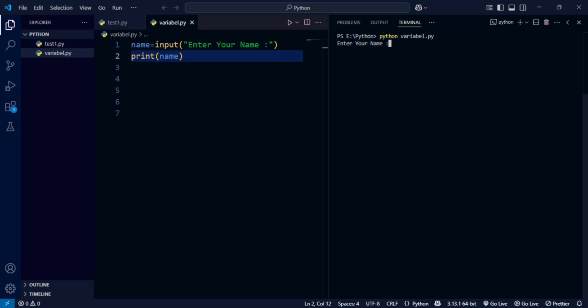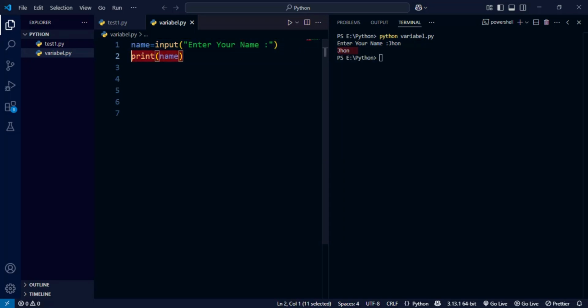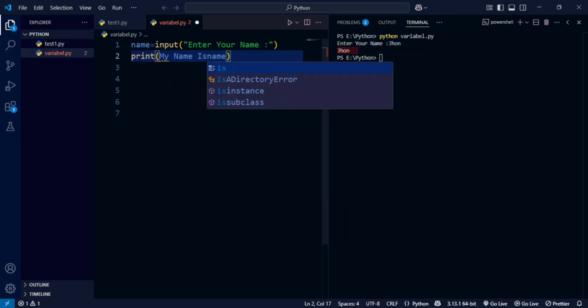Well, it came up like this. Enter your name. Let's put our names, for example. It will appear like this. Well, now we made the variable or description, our input, and our print output. We made it like this. We just added here to the output, which is my name is.